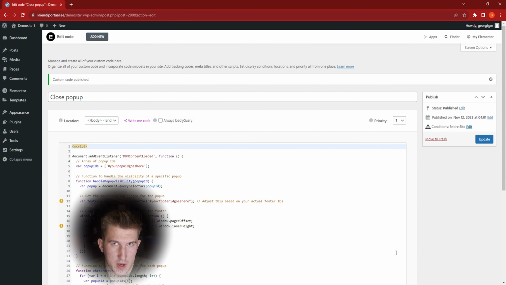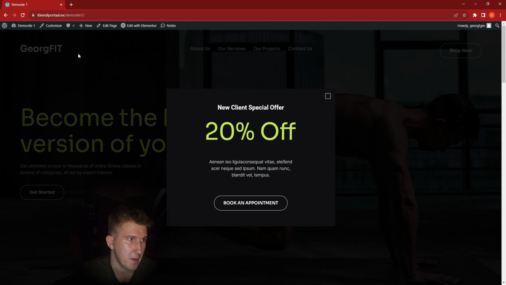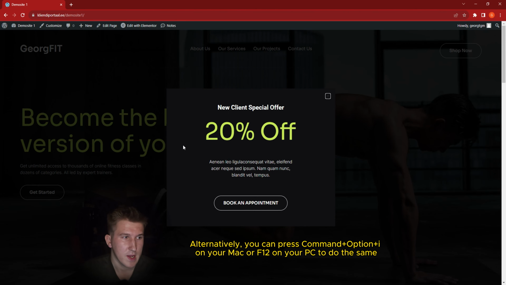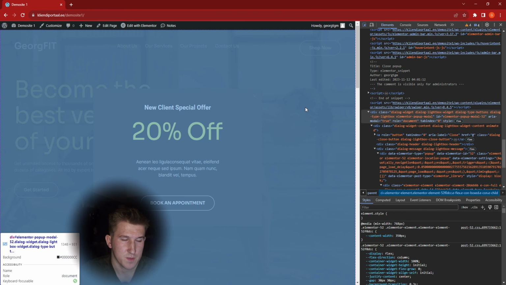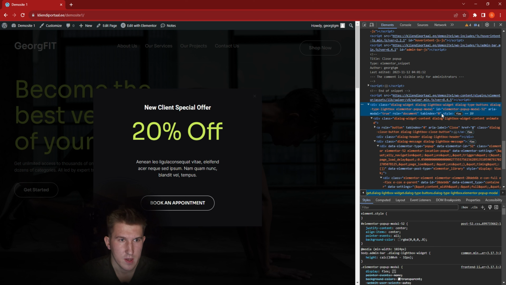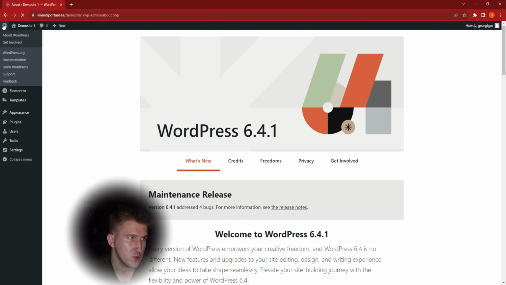Now the next thing we want to do is identify the ID of the pop-up we want to target. So here's how to do that. Go to the page where you have your pop-up. Now on the pop-up, right click with the mouse. Now click inspect, then click on the arrow, then click on this blue overlay, and from here search for the ID. As you can see, the ID of my pop-up is elementor-popup-modal-52. Let's copy it. Yours might be different. So let's close this and go back to our code.